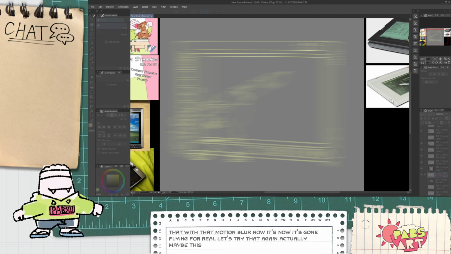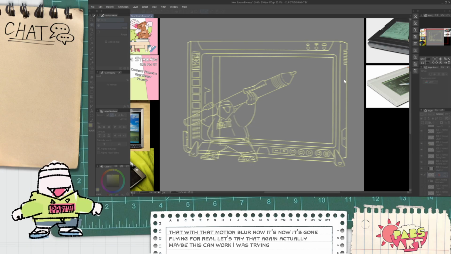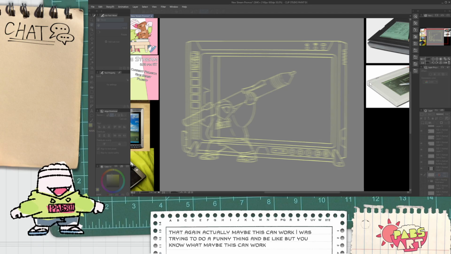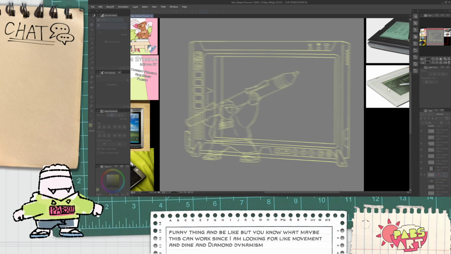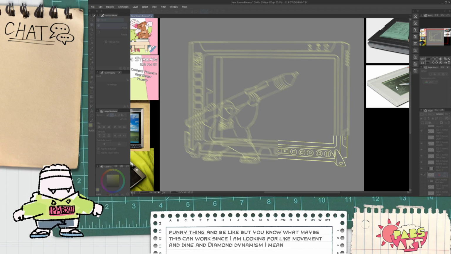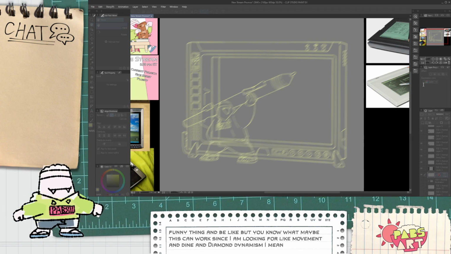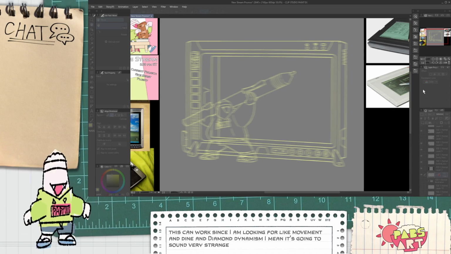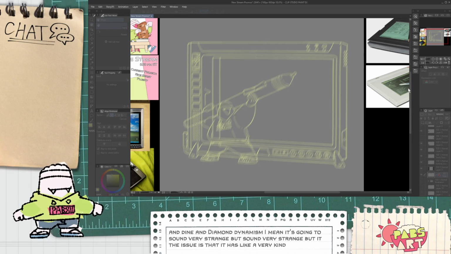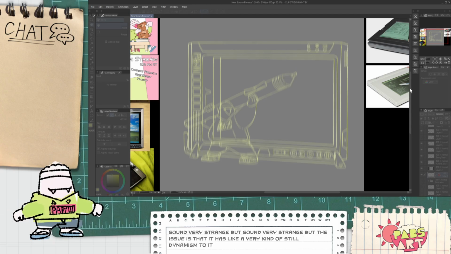Actually, maybe this can work. I was trying to do a funny thing and be like, you know what? Maybe this can work, since I am looking for movement and dynamism. It's going to sound very strange, but the issue is that it has a very kind of still dynamism to it. And that can also be a style, but it's not what I'm looking for in this case.